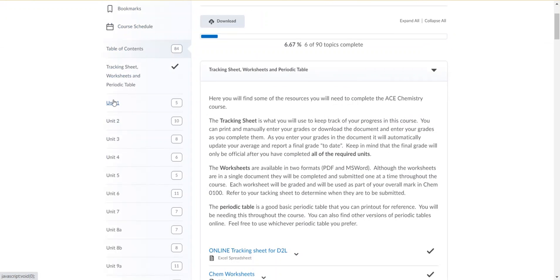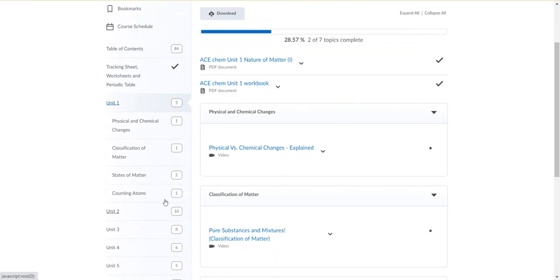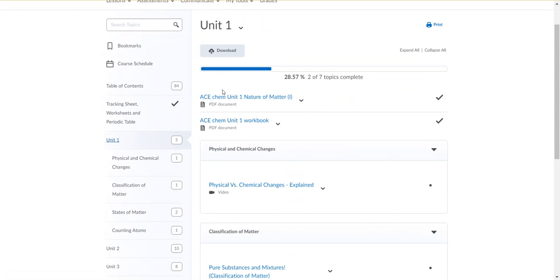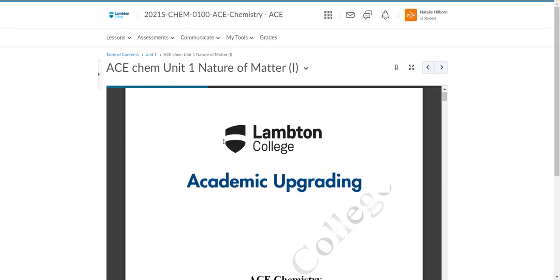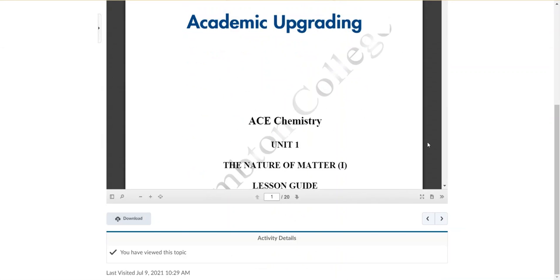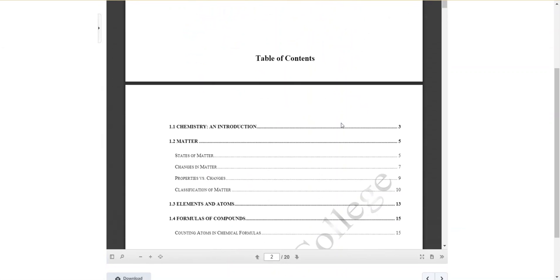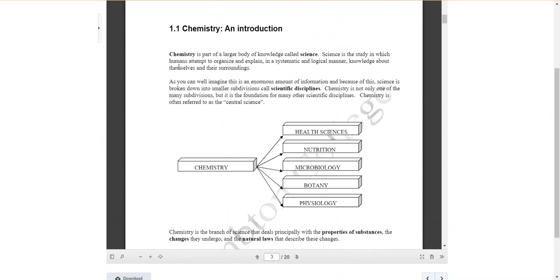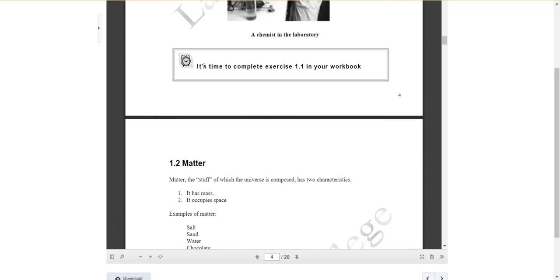Starting at Unit 1, and all of the other units as well, you will see that each unit has a lesson guide and a workbook. The lesson guide is going to give you the content that you need in order to complete the workbook. You may download it and print it off, or you can access it online. As you go through the lesson guide, you will see prompts to go to the exercises in your workbook.